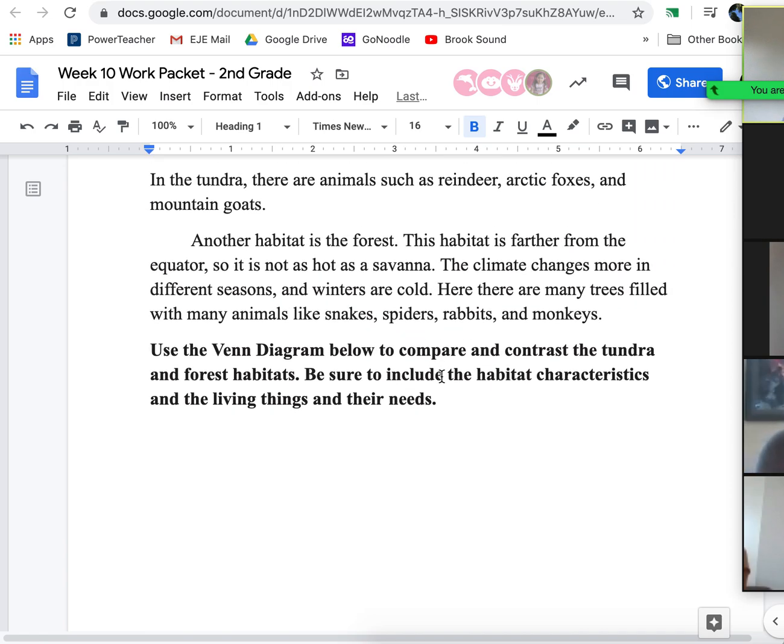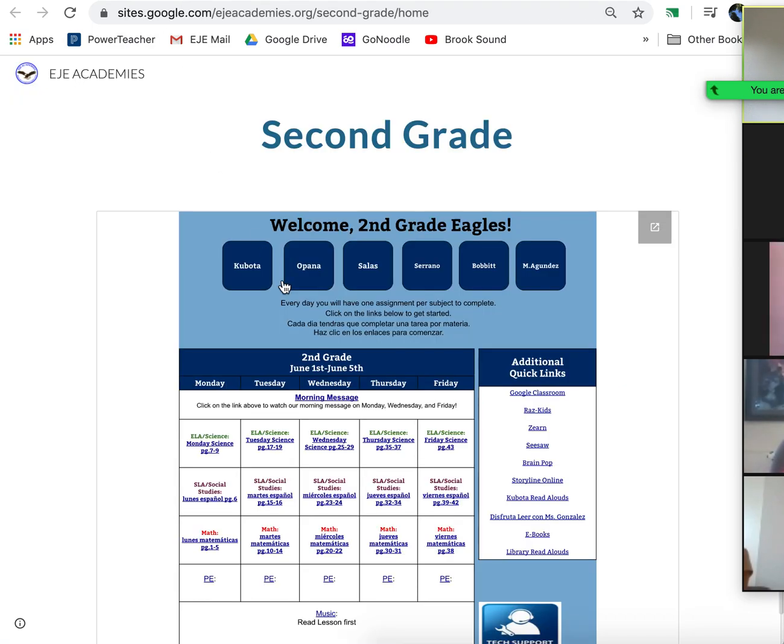And make sure to include habitat characteristics, so what is it like there? What are the living things there? And then what are their needs? And that is going to be for English.